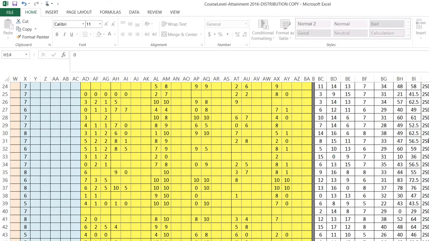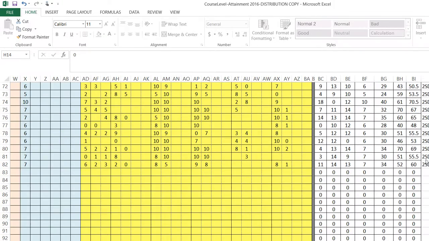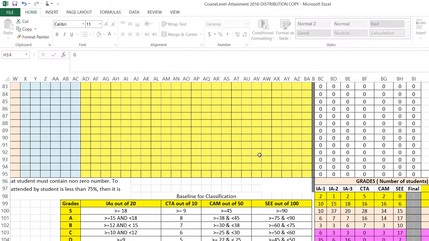Now look at the bottom of this. See here, for IA1 we have a classification: A, B, C, D, E, F grade based on this table, which is in line with the institutional policy. The institution has a policy for the semester end exam out of 100. Same, we have used it for other things. It computes this. You can always check initially whether it is right or not.